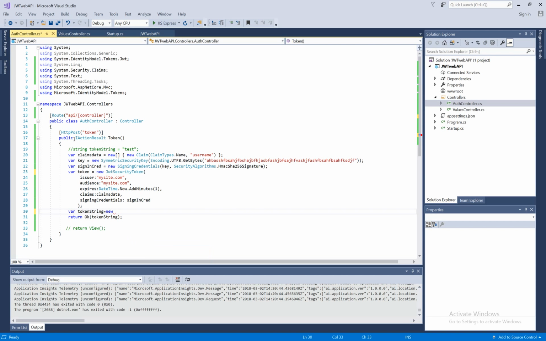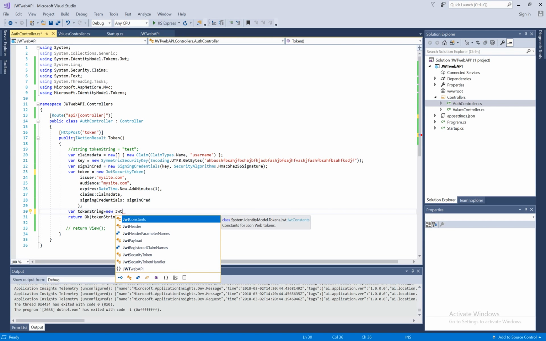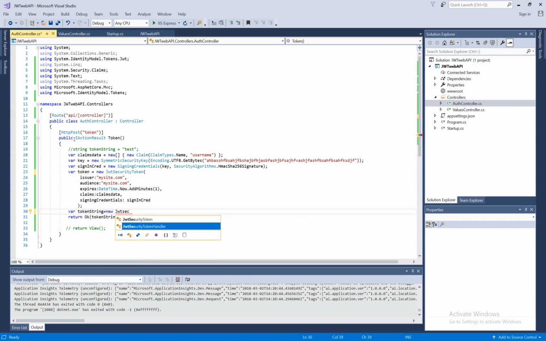new JWT security token handler. So what we created is a JWT security token. Now we're going to use the security token handler to convert this token, the actual raw data, into the base 64 token value. Write token. You send this token inside.